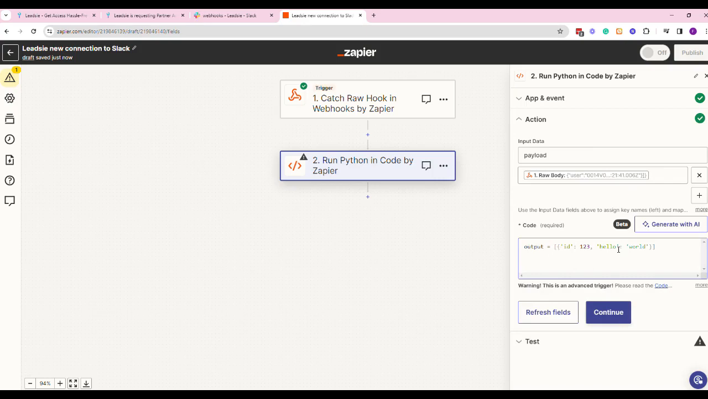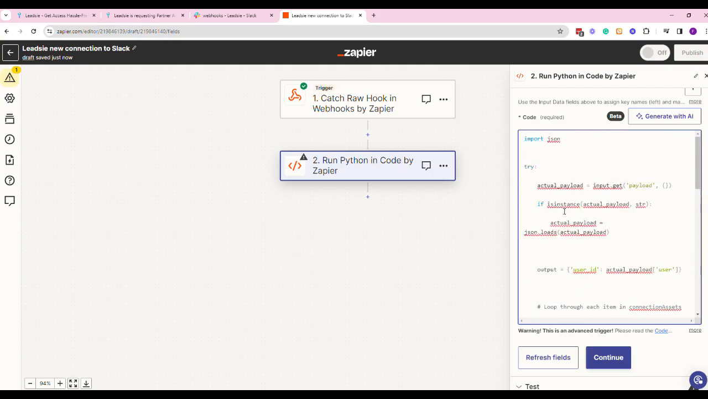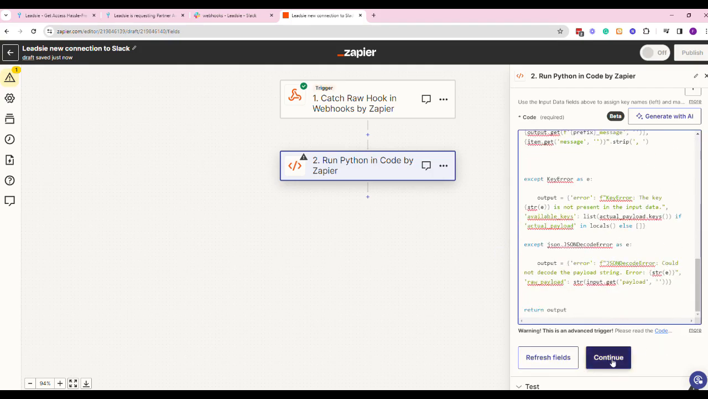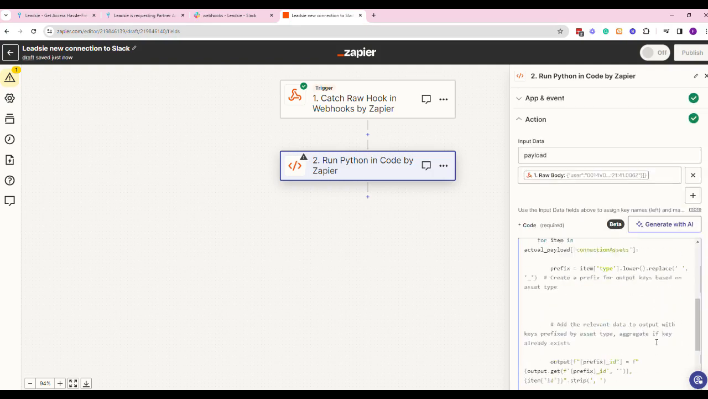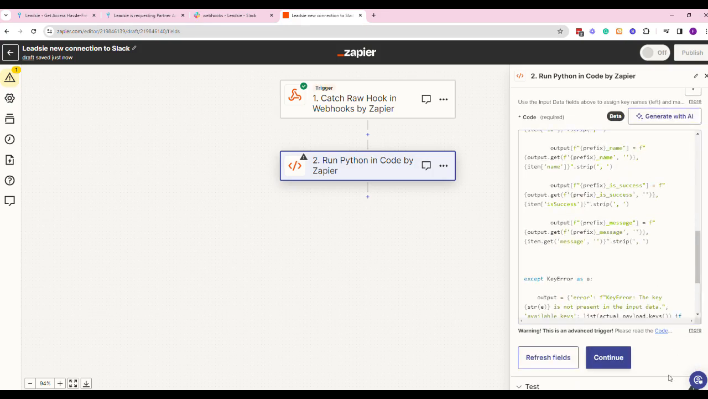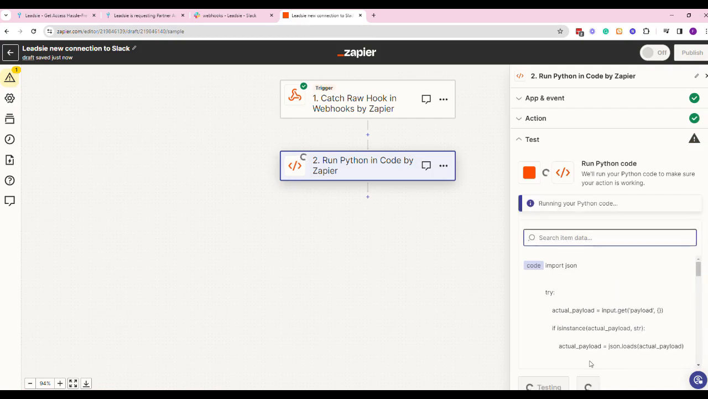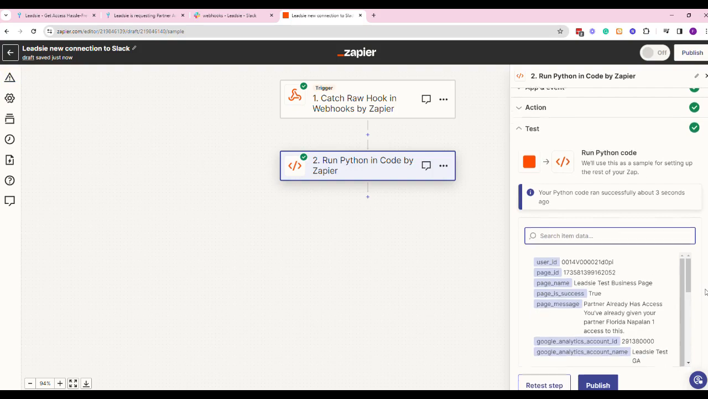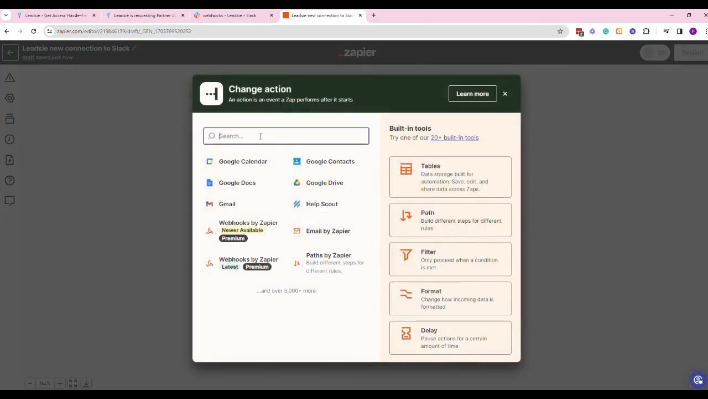And then for the code, you would just copy the code that we will provide and paste that in this box. So this is the code and then click continue. Let's continue again. Okay, so that's done. We could click test step. Okay, and then we won't publish this because we will add a step here, which is your Slack.